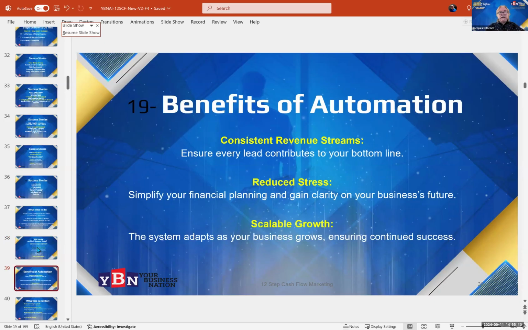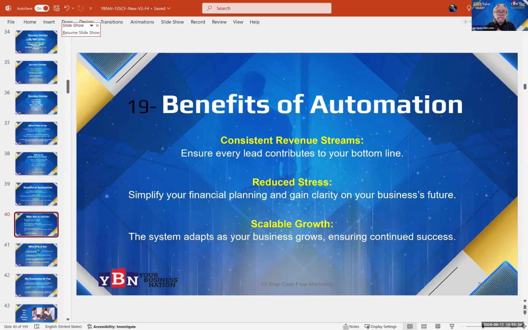The benefit of automation is that you get consistent revenue streams. It ensures that every lead contributes to your bottom line. It reduces your stress, it simplifies your financial planning, and it allows you to gain clarity on your business future. And it's growth. Now you can scale your growth. You can plan how much you want to grow in each quarter.